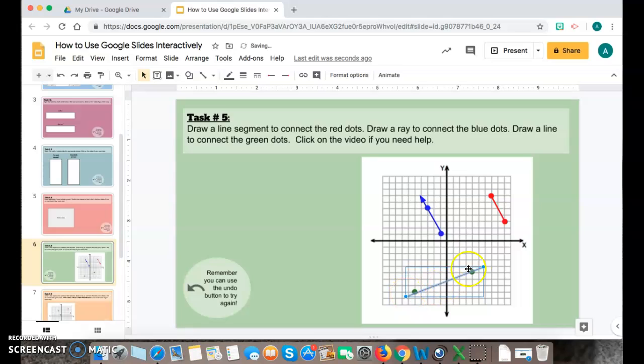I can still adjust this once I've done that. If you notice, it's a little off center here. So if I take this endpoint, click and drag, I can make it a little more centered. And I can even do that with the other side if I want to. So there we go. Now here's my line, but it's still technically a segment. I don't have arrows on both sides.